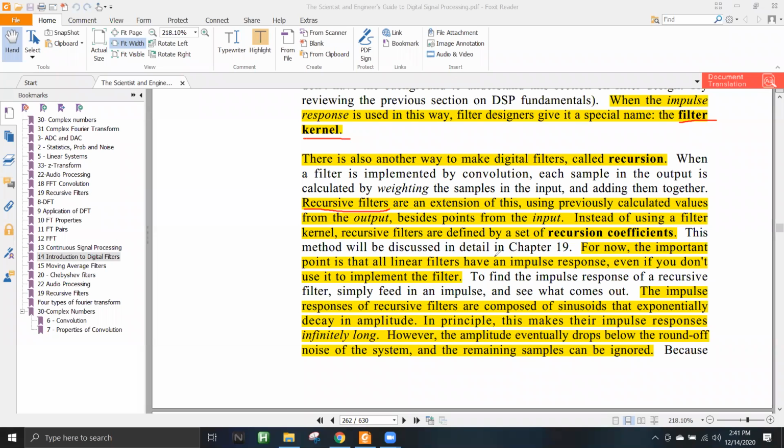Okay, so the important thing to remember here is that all linear filters have an impulse response, even if you do not use the impulse response to implement the filter. That means even if you use a recursive filter, that recursive filter also has some sort of impulse response. We may be using recursion coefficients to define the filter, but it still has some hidden impulse response. So every filter basically has an impulse response, whether you use it or not.